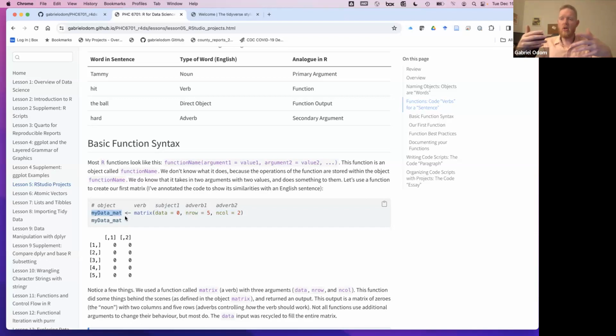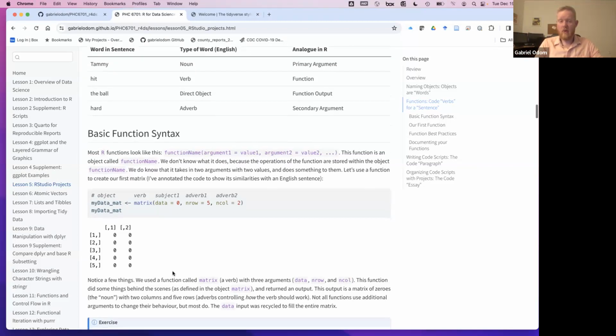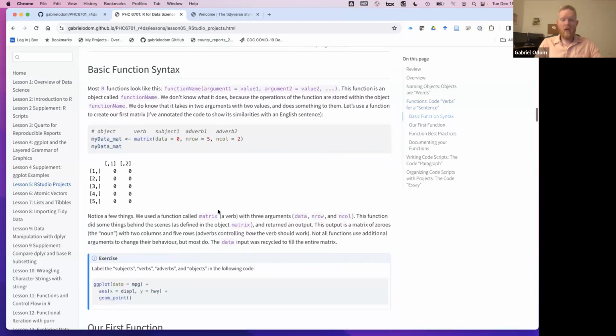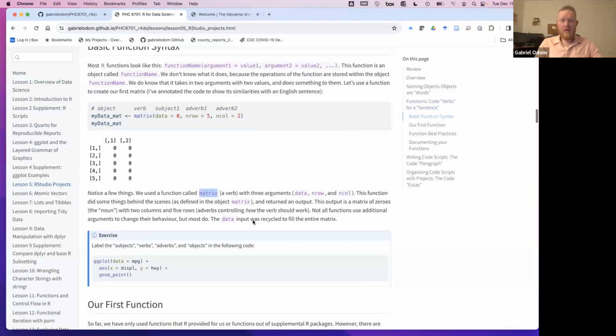And then what is returned? The resulting object of this action is a matrix called my data. That's just a matrix of zeros. Okay. So we call the function matrix. This is a verb. And then we've got the nouns, which is the data, and then we've got some adverbs that control how the verb should work.